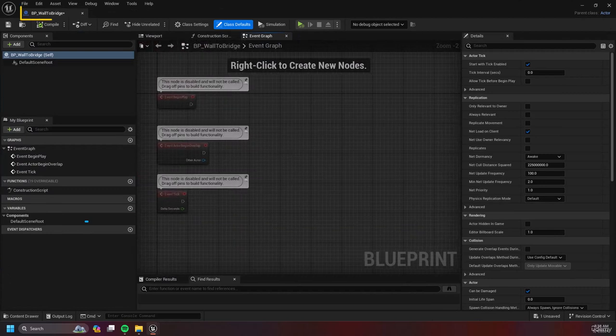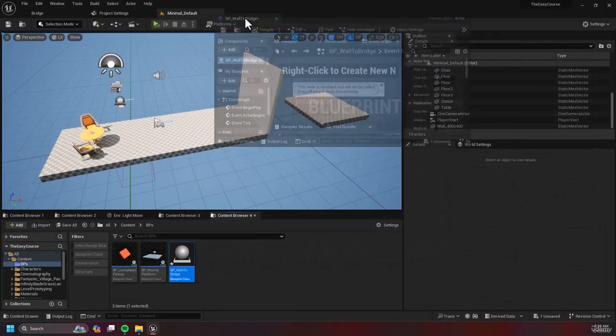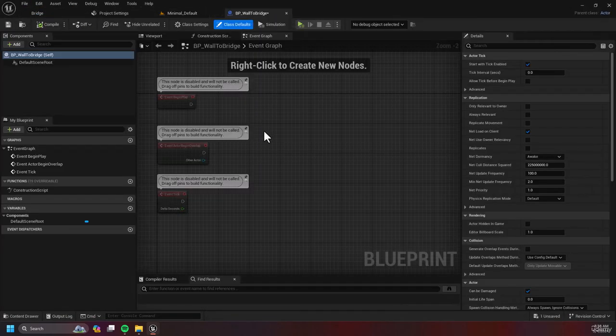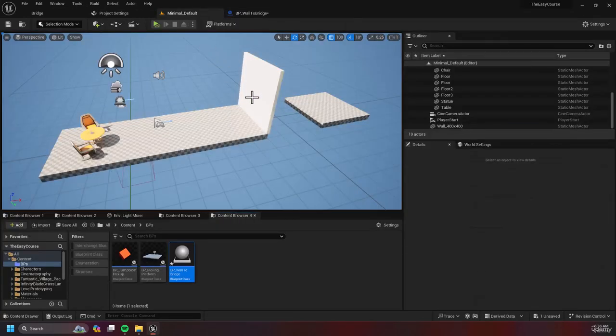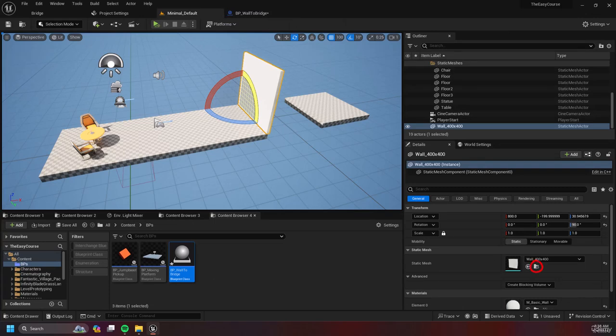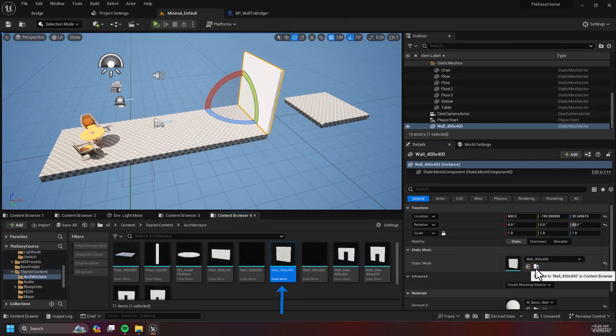As you can see, it opened as a separate window. For our convenience, let's place it next to already open tabs. Now that's much better. Now we need to navigate to the wall static mesh in the content browser. Select the wall and click on this icon to find its location in the content browser. Make sure it's highlighted. You can tell that it's highlighted by these blue markings around the asset.